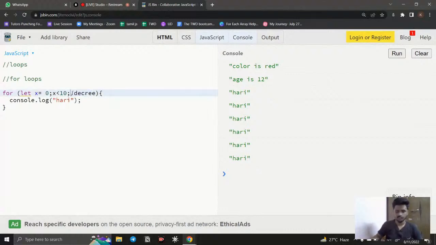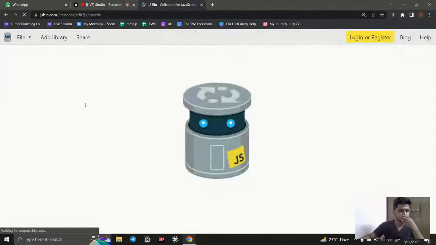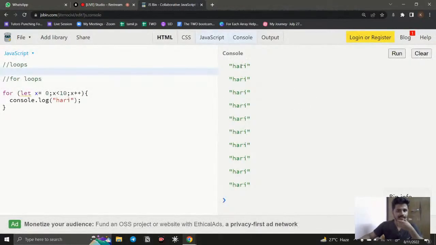So I'm going to use an increment operator, I'm just going to say x plus plus. Let me explain how it works after refreshing this page. You can see 1, 2, 3, 4, 5, 6, 7, 8, 9, and 10. What happened? Let me explain.